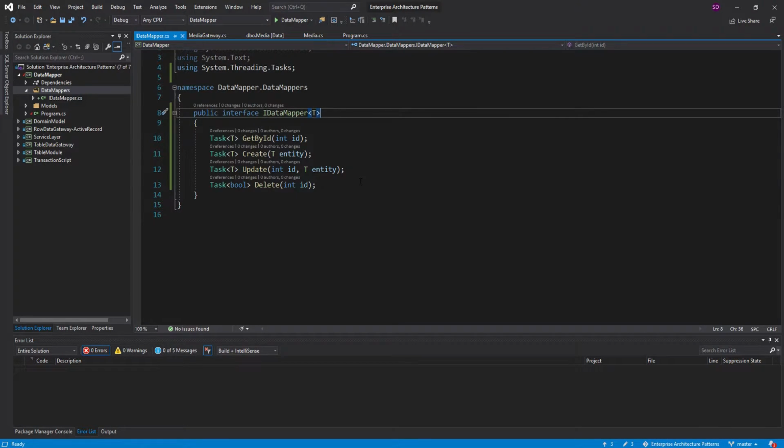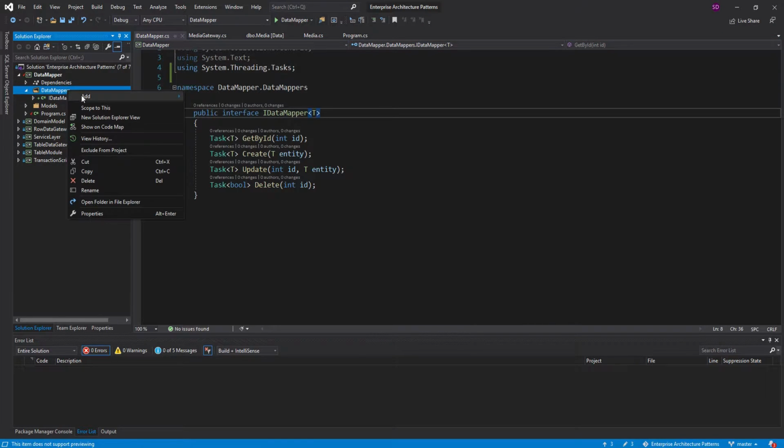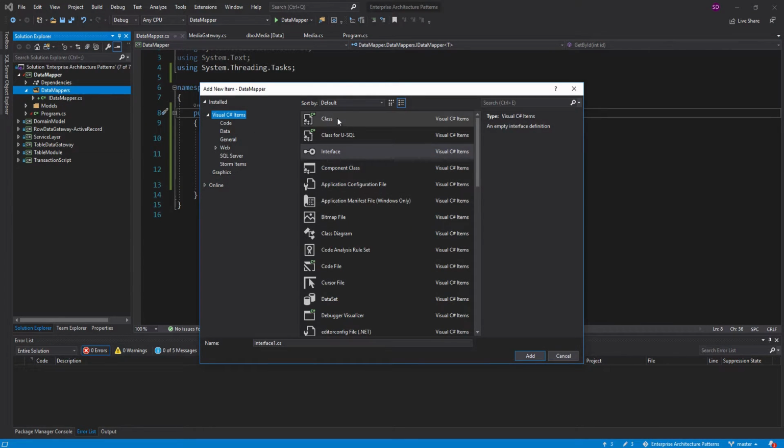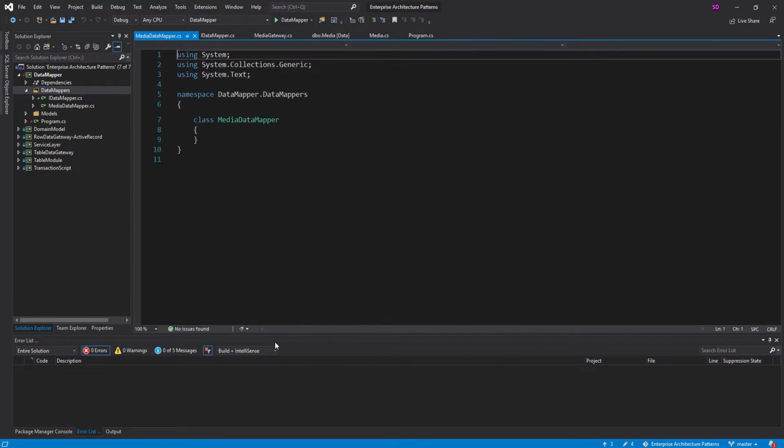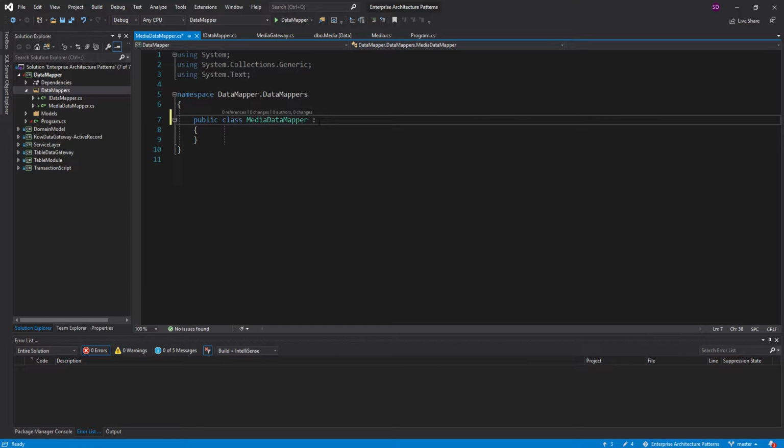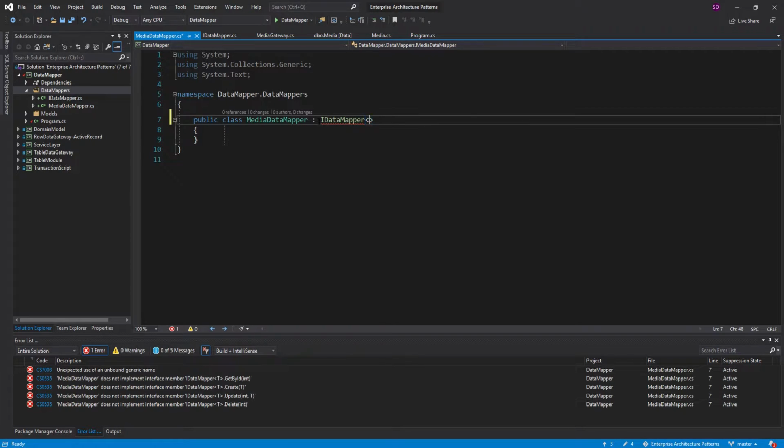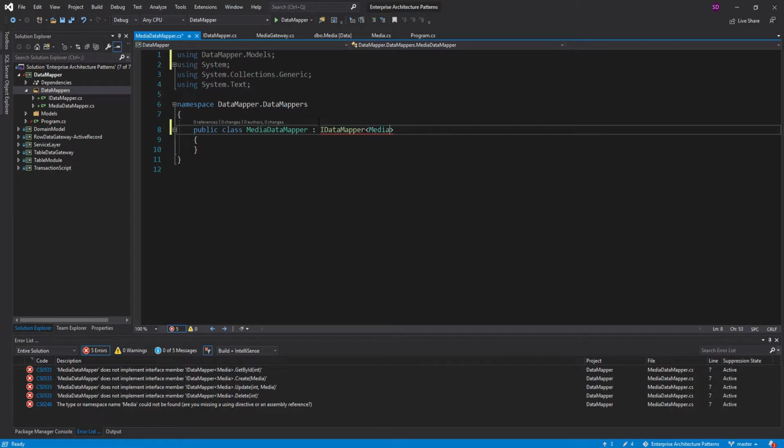Now with that in place, let's go ahead and define our data mapper. So this is going to be a class, and it's going to be the MediaDataMapper. One thing to note is in Martin Fowler's Patterns of Enterprise Application Architecture, he suggests that you have one data mapper per domain object. So first things first, let's go ahead and make this a public class, and we are going to implement our IDataMapper. And this data mapper, the generic type is going to be our Media, of course. Let's go ahead and import all of that.